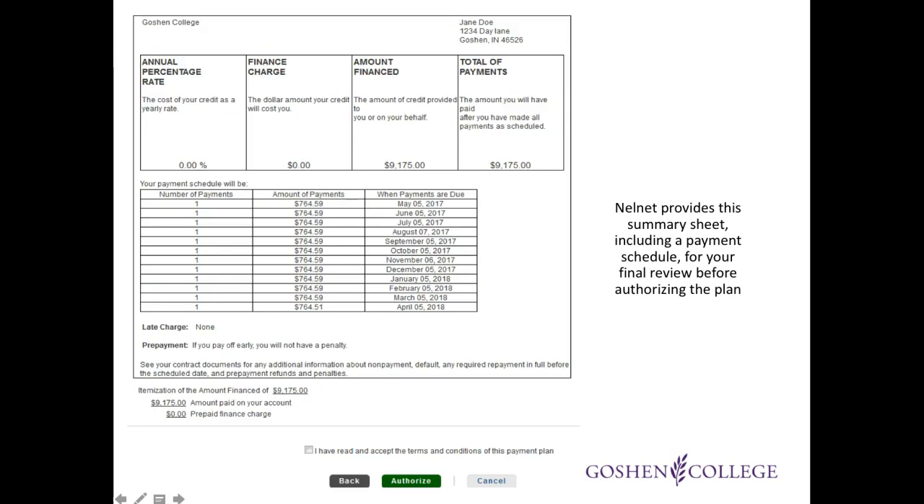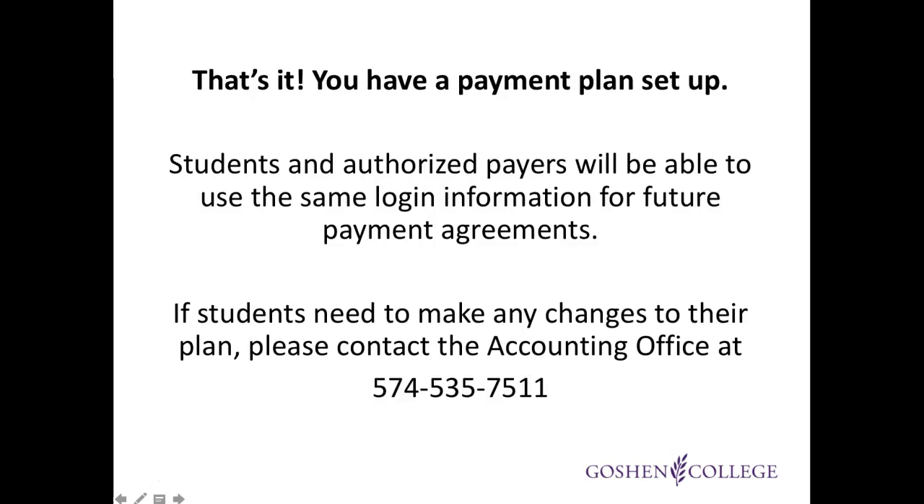The next step is to read over this personalized terms and conditions page. Click that you've read it and hit Authorize to finish setting up your plan. Congratulations! You have a payment plan set up for the next semester.